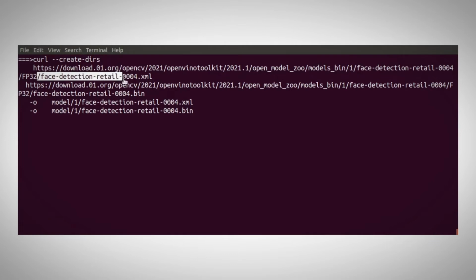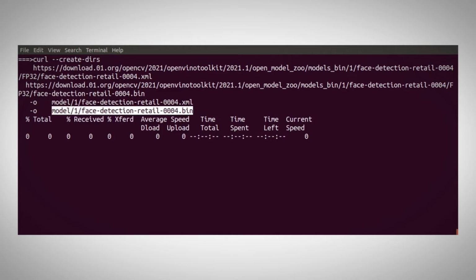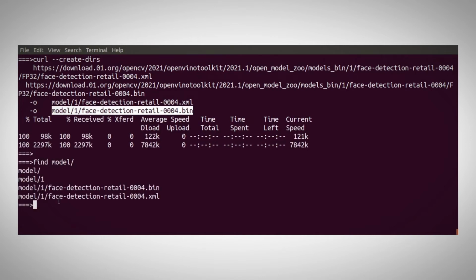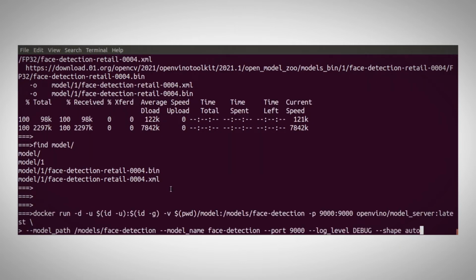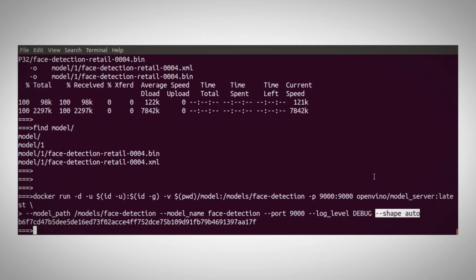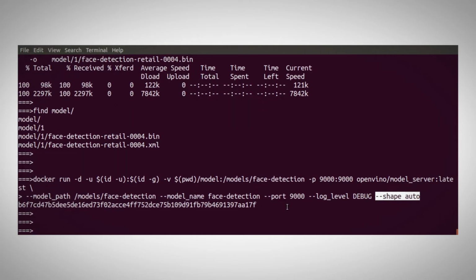First, I download the face detection model. Here are the IR files and I'd like to place them in the right directory structure. This is my model 1. I can have many of them and you can see how they are arranged under model/1. This is all. Now I can run the server. I'm using the model server Docker. I'm using the face detection model, and important to ask for auto shape as the input images from the client might arrive in different sizes. And the server is running.